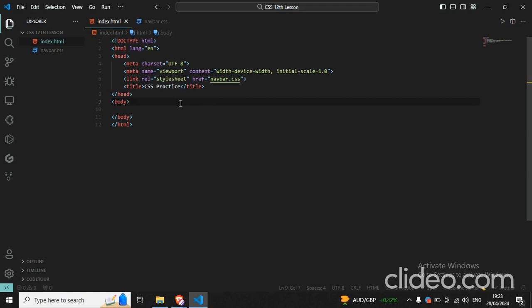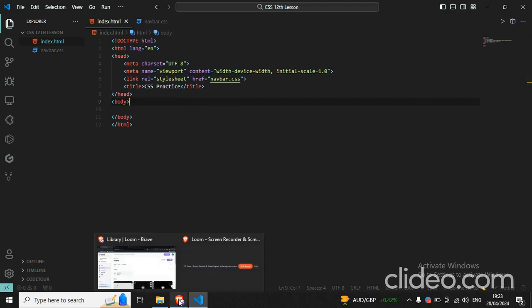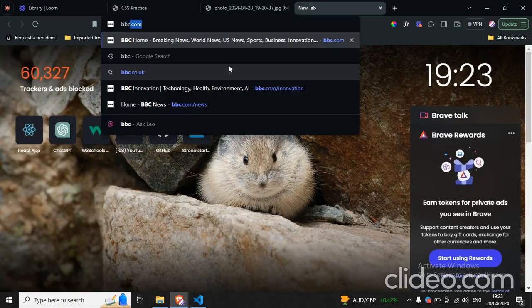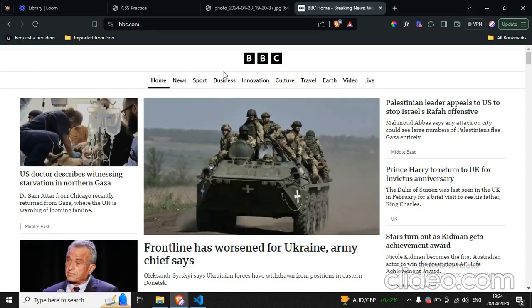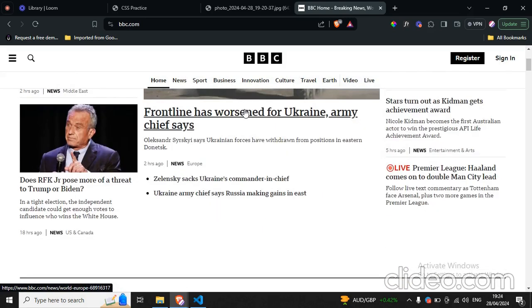So what is a navbar? We can see it on websites. Okay, I will show you. When you go to any website, for example ABC, as you can see here, from this line until this line, instead of the content, these lists are the navbar. So home, news, sport, business, innovation, culture, travel, earth, video, live, everything is the navbar.